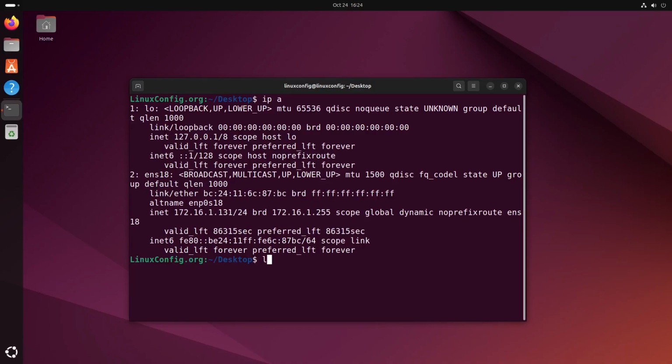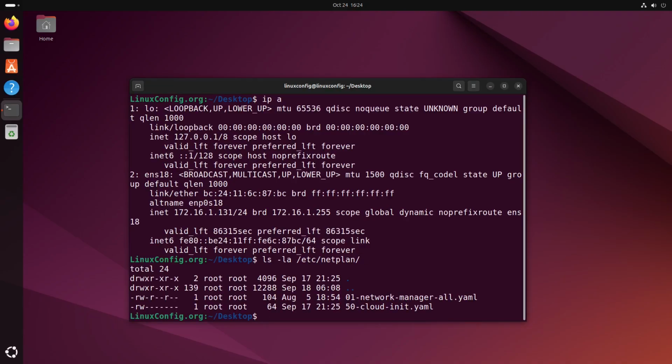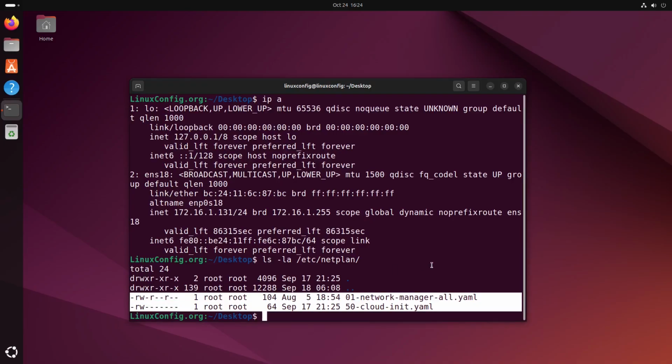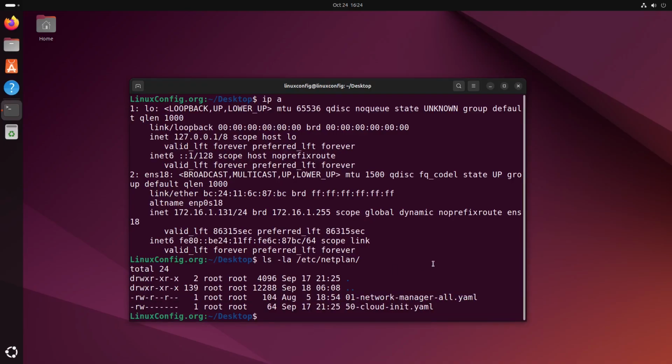Next, we need to identify which Netplan configuration file controls our network interface. Run ls -la /etc/netplan to list all configuration files. Here we can see two files. The first one is 01-network-manager-all.yaml file.